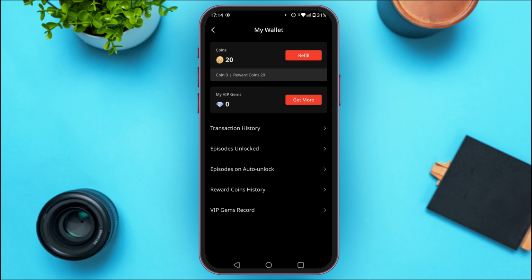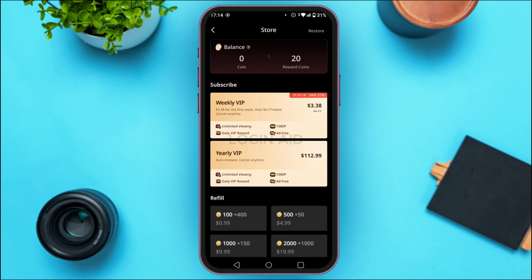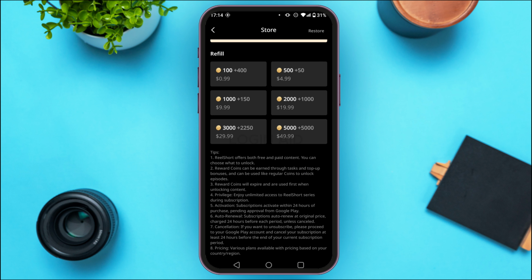Now once you do that, you'll be led to the My Wallet interface. You'll be able to find options like coins, My VIP games, transaction history, etc. Tap on this option, refill, that you can see on the screen right next to the option for coins. Now you can see over here, you'll be led to the store interface. In this interface, you can see your balance. Also, you'll be able to see the refill section over here.